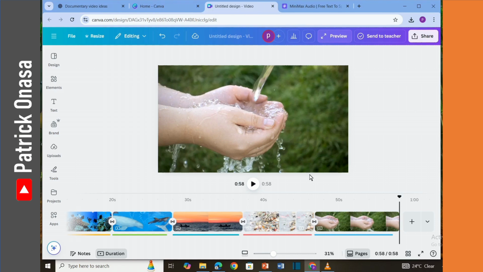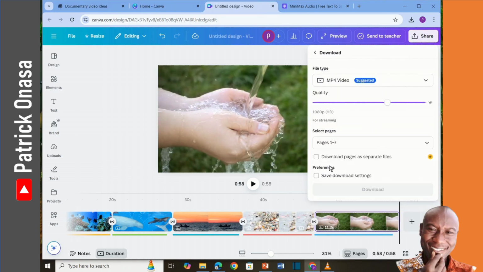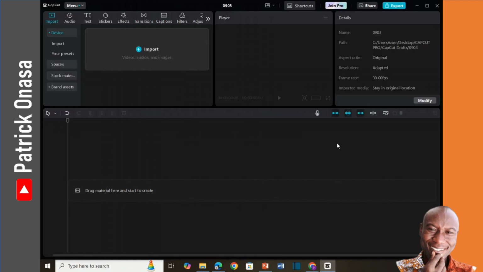But before I do that, I will make sure I download this video to my computer. So to do that, you come to this top right corner that says share. Then go to download. Make sure that MP4 is selected. Then click on download. To create auto caption for this video, I want to use CapCut. Keep in mind that we can use any other editing software of choice to create caption for your video.